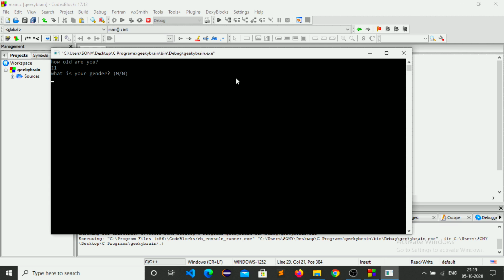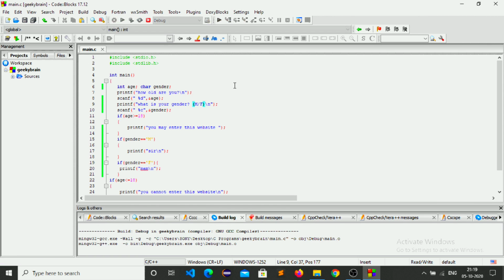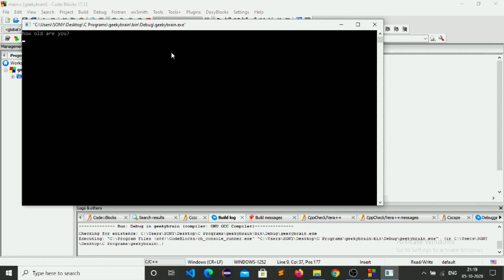So something went wrong here. I'll just change this. We have to put F here. So how old are you? 21. What is your gender? F for female. You may enter this website, ma'am.